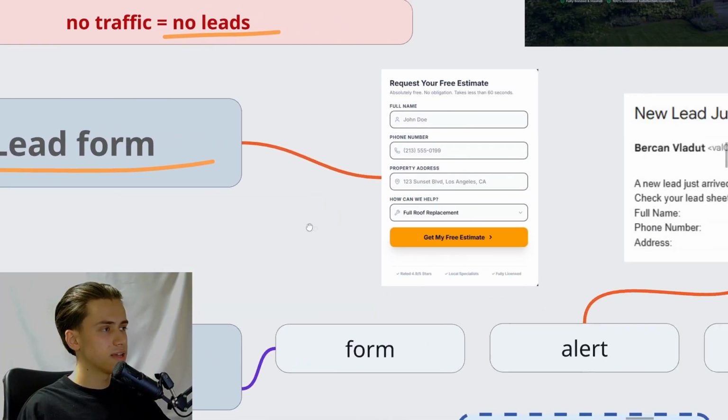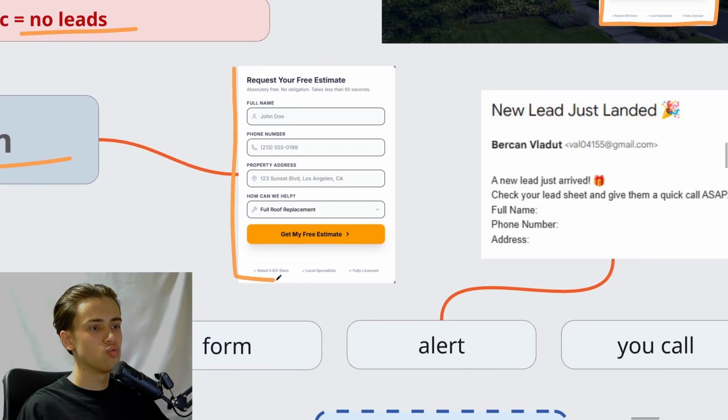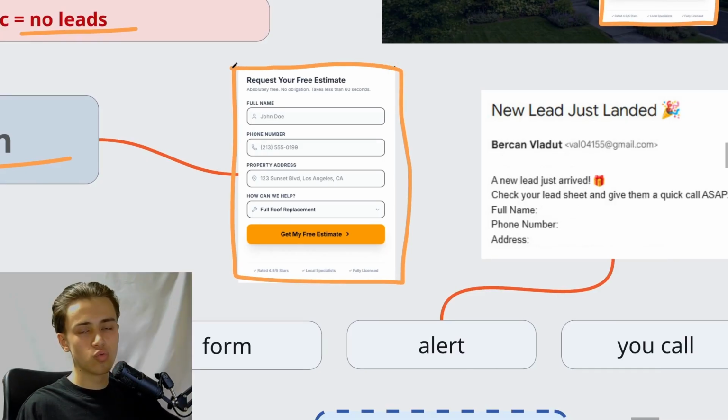Then the lead form. Like I said, this is the form that you are going to have on your landing page. So you'll get the name and the phone number so you can call the lead as fast as possible, and also the property address. So if they are in your local area and near to you, you are going to see it on the spreadsheet, call them, qualify them, see if they are a fit for working with your business, and then book a job. It's that simple.